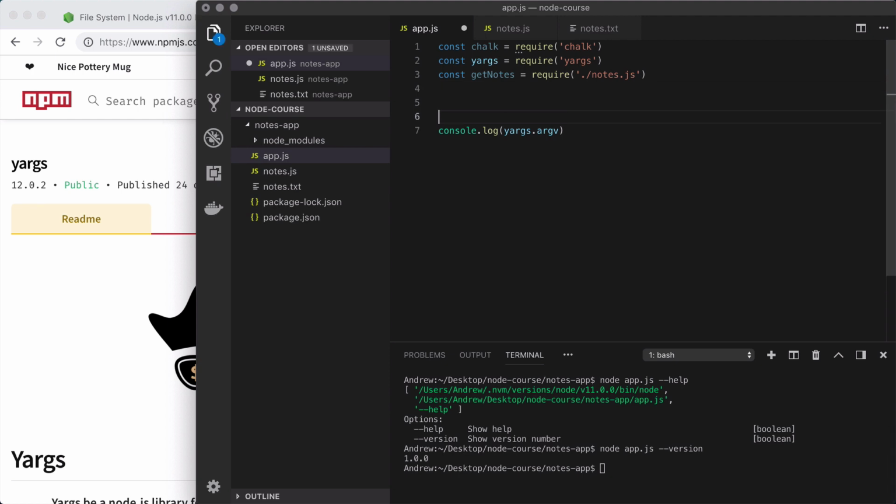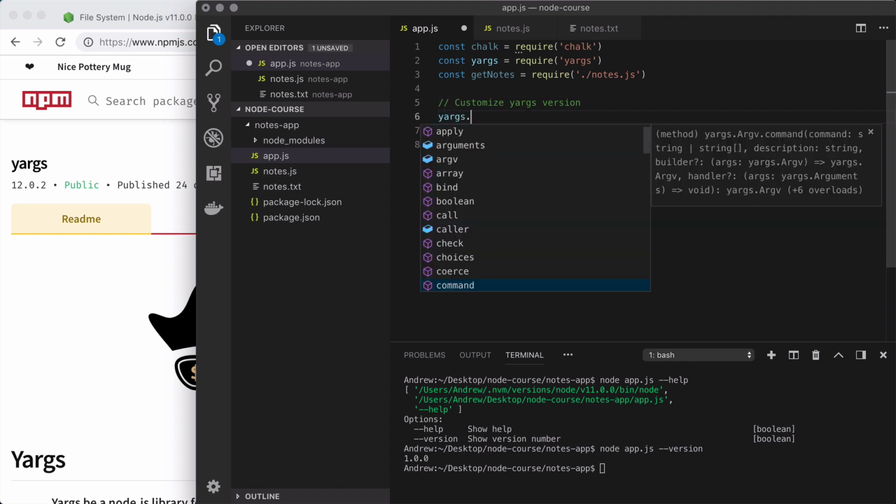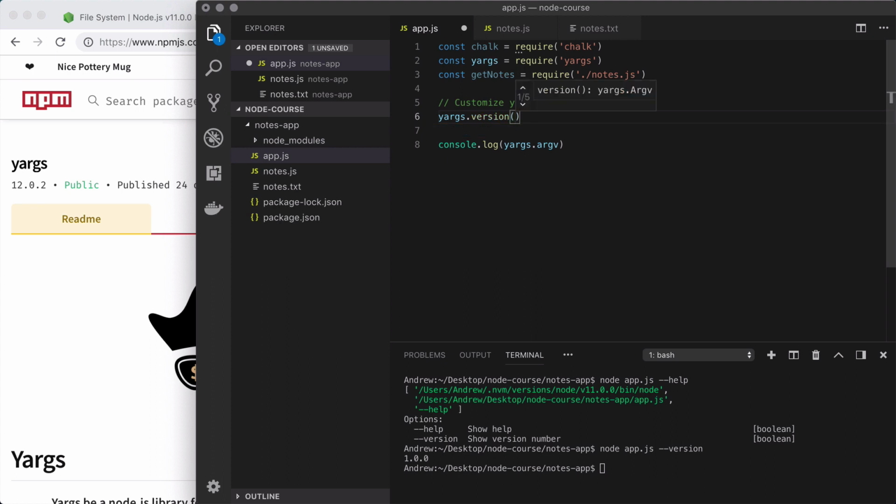Up above, I'll leave a little comment, customize Yargs version, and we do this by accessing Yargs and calling the version method. This takes to it a string as its one and only argument, and we provide our new version number. So maybe I'm ready to move on to 1.1.0 as an example. Now, if we were to save the program and to rerun that version command, what do we get? We get our new version number showing up. So Yargs comes with a ton of useful parsing and features on its own, but it can be configured to do pretty much anything you want, and that's what we're going to start to get into.